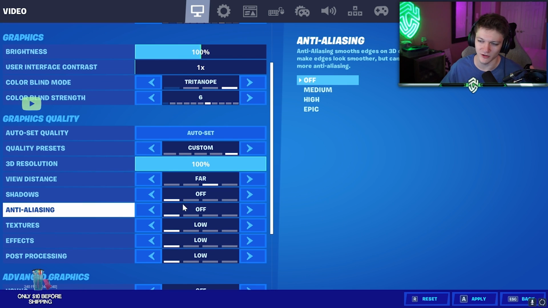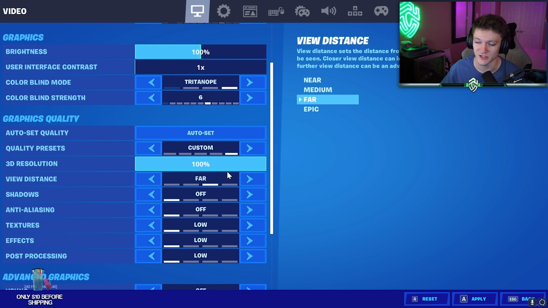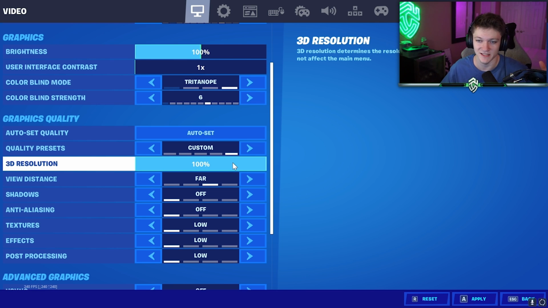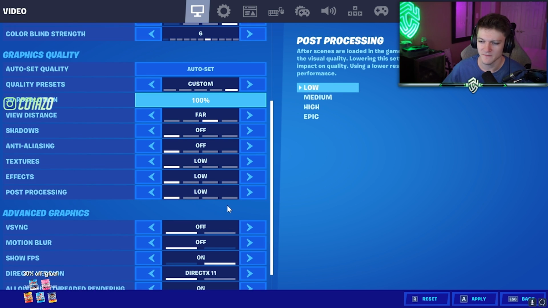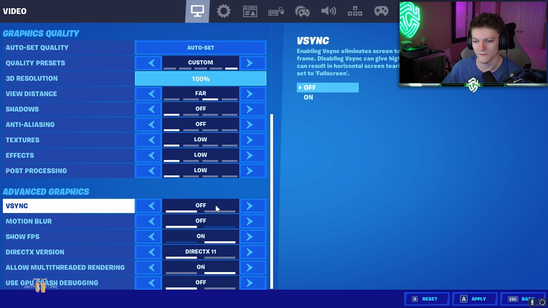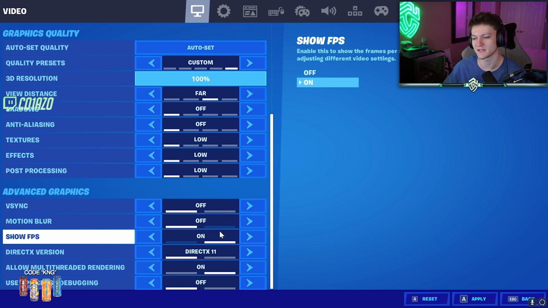So for all this stuff I have it on low or off for literally everything. View distance far, so I can see build fights in the distance if I need it. Nothing too crazy. VSync off, motion blur off, show FPS on. I like seeing my FPS in the top corner of my screen just to know what I'm getting, just to know if my PC needs a tweak or an update or anything.